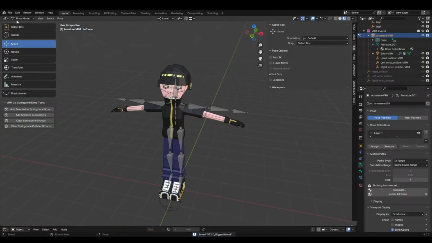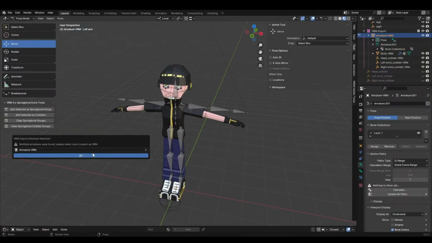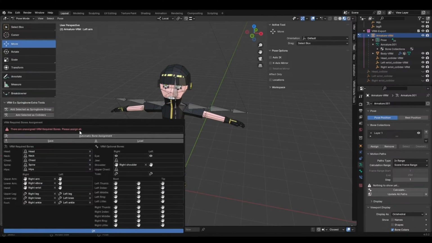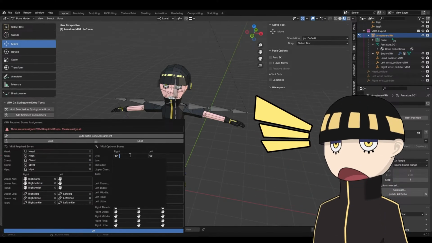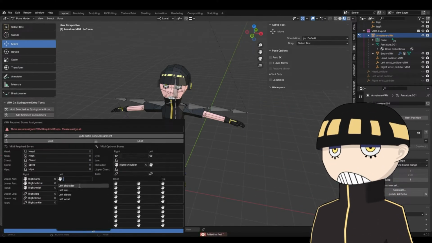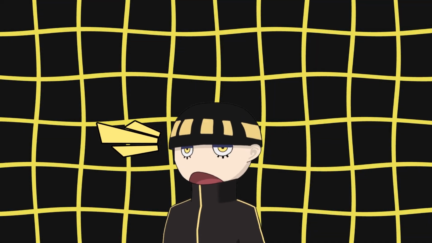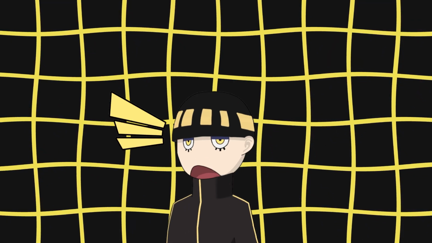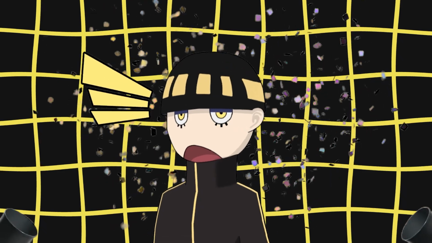Once clear, press File, Export, choose VRM because we want the file on VSF. VSF can only take VRM files, I think. Okay, we're done with Blender. You can take a breather here. In fact, you should pat yourself on the back. Good job on making it this far.